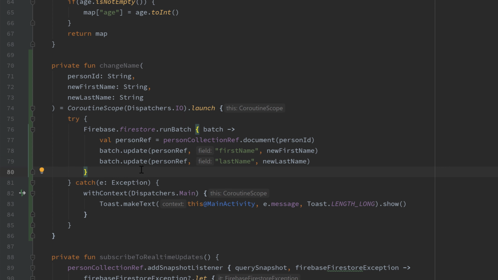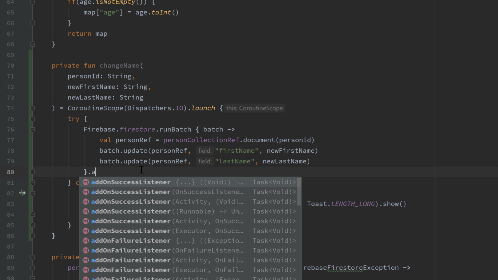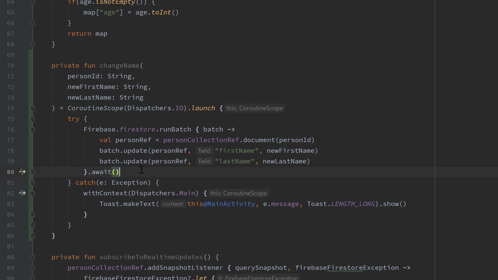So after that, because that is a task, that run batch function, we can call .await after that because we're inside of a coroutine. And that is everything we need to do for our change name function. So our Firebase will just go into that run batch function here, and it will execute all those write functions that we declare here. You can, as I said, of course, do much more write operations here, and it will only execute all of them if all of them succeed. If there is a single line that fails, then it won't apply the other ones to your database.